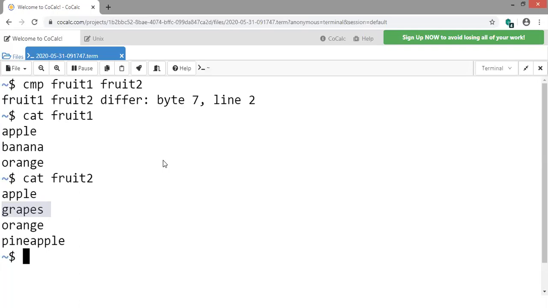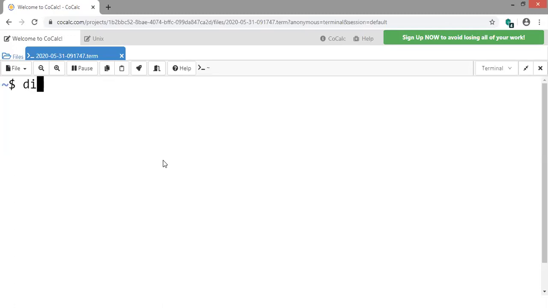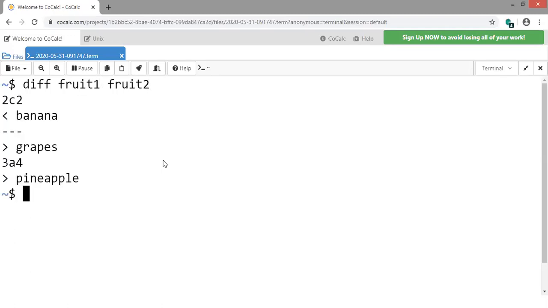So the next command is the diff command. This is a very interesting kind of command. I'll take the same files. I'm going to make use of diff followed by fruit 1 and fruit 2. Okay. So here you can notice you have an output called 2c2. What does it mean? I'll just show you that.